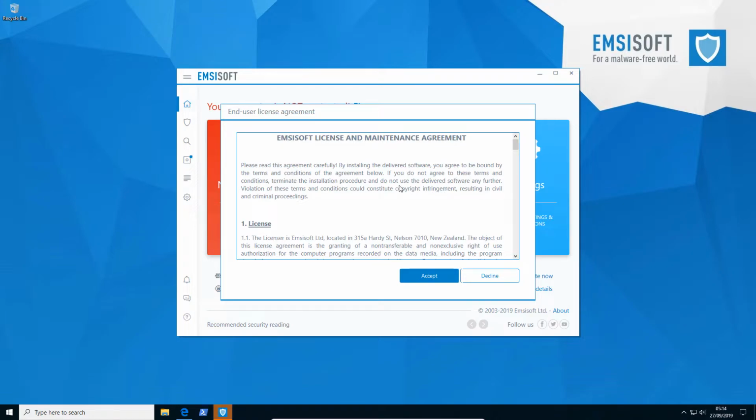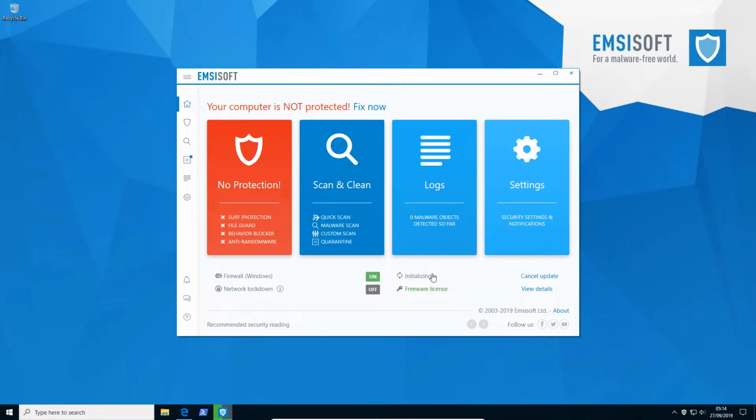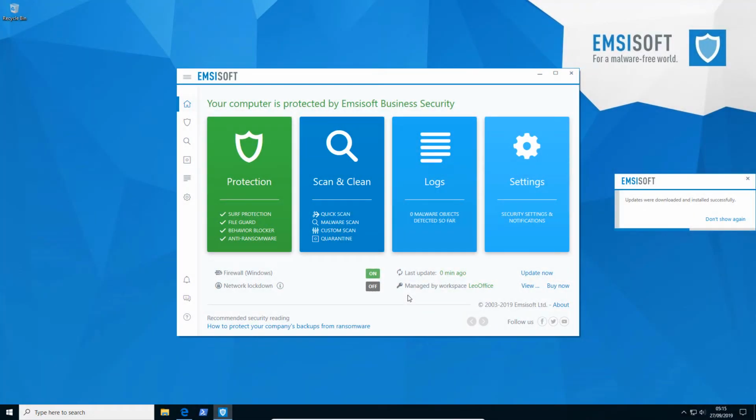Once again, we need to accept the license and maintenance agreement. Once we're done with that, it is going to automatically initialize an update, and then this computer will be fully protected. As you can see in the home screen, we have the workspace, so it tells us which workspace is managing this particular installation. Woohoo, we're up to date, and now this computer is protected.